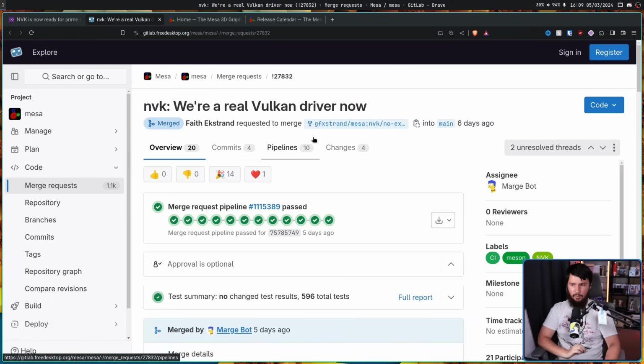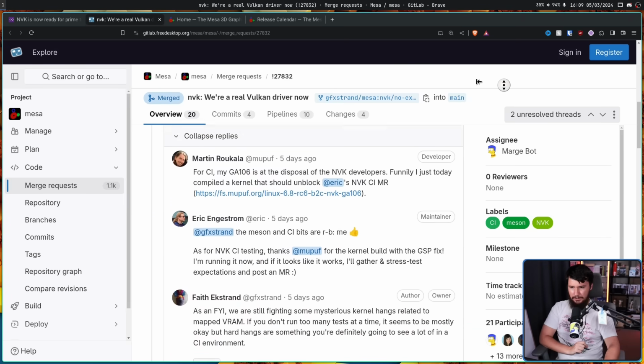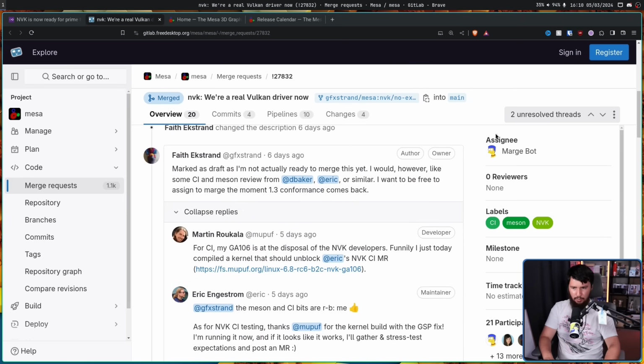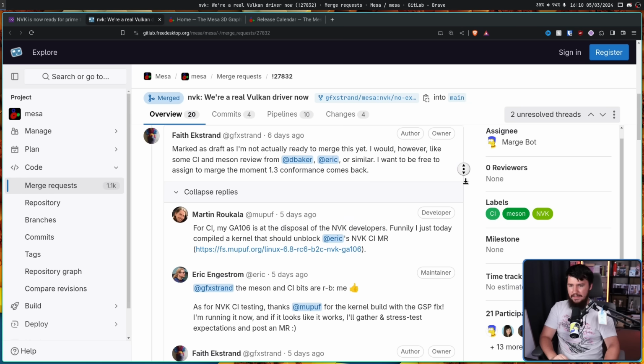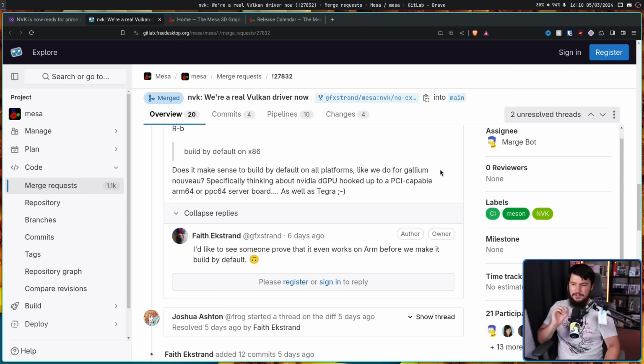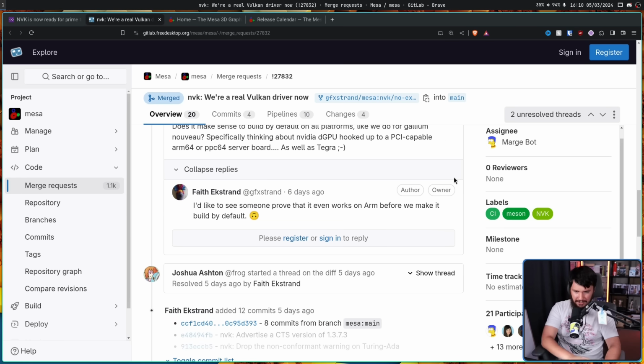Now, here is that merge request in question. NVK, we're a real Vulkan driver now. Initially, there were a couple of minor CI issues that hadn't been dealt with yet. They got dealt with fairly quickly, though, and there was also a question from Alyssa Rosenzweig. Does it make sense to build by default on all platforms, like we do for Gallium Nouveau? Specifically thinking about NVIDIA dGPU hooked up to a PCI-capable ARM64 or PPC64 server board, as well as Tegra. I'd like to see someone prove that it even works on ARM before we make it build by default. So, if there's somebody out there who happens to have a discrete GPU they plug into an ARM64 system, give it a try and let them know if it should be enabled.